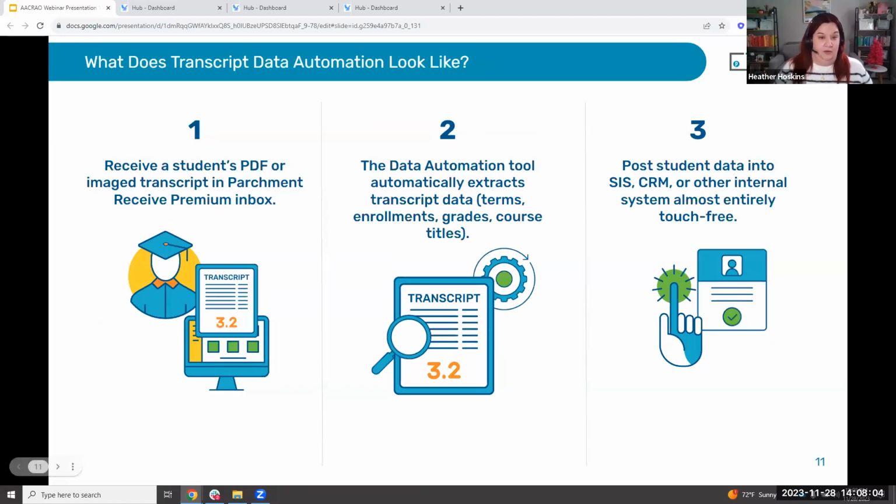But what does this actually look like? So first, transcripts can be pulled in from Parchment Receive Premium or any channel with which you receive transcripts today. So yes, that means that this tool is not exclusive to just your Parchment transcripts. It can be used with any domestic transcript that you receive to your office today. So if you're getting transcripts printed and mailed to your office, if you're getting them through another vendor, you can use the data automation tool to get the course information.